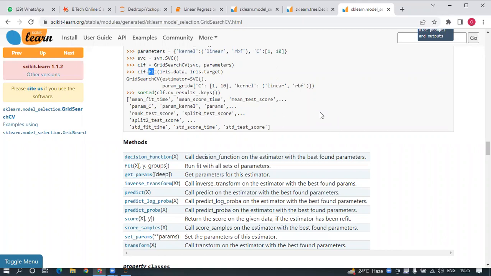Wait a minute, I have an example for you. If you are going to an exam, do you know what the question is before the exam? You don't know, right? Yes sir. So this is the best example. You don't know what the best parameter is for our model. That's why I am using this grid search CV. Grid search CV chooses the best parameter for the best accuracy. Okay, sir. Now clear?